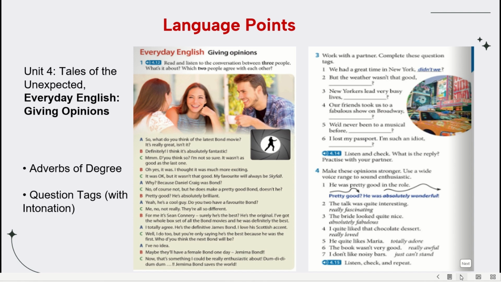The activity designed in the lesson plan is on page 47 in Unit 4 with the title of Tales of the Unexpected, Everyday English: Giving Opinions. So this unit is in the book Headway Intermediate Student Book, the 5th edition. And the activities have two main language points, which are adverbs of degree and question tag with intonation.